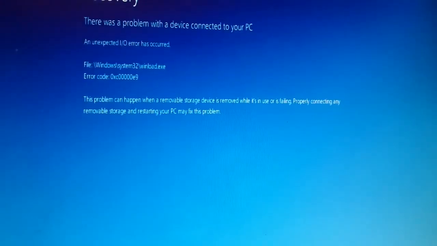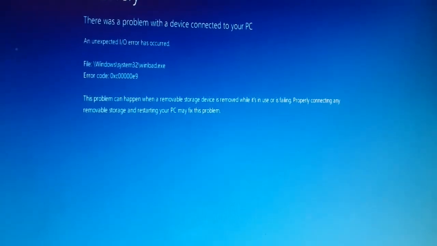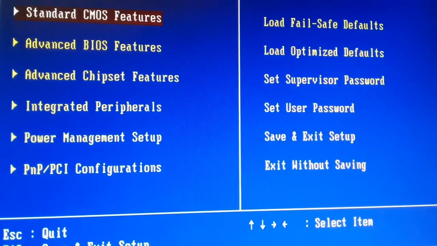Let's see if the PC is working now. You can see guys, there is still a problem. The issue is still not solved. Restart again and go to the BIOS. Get back to the BIOS again.